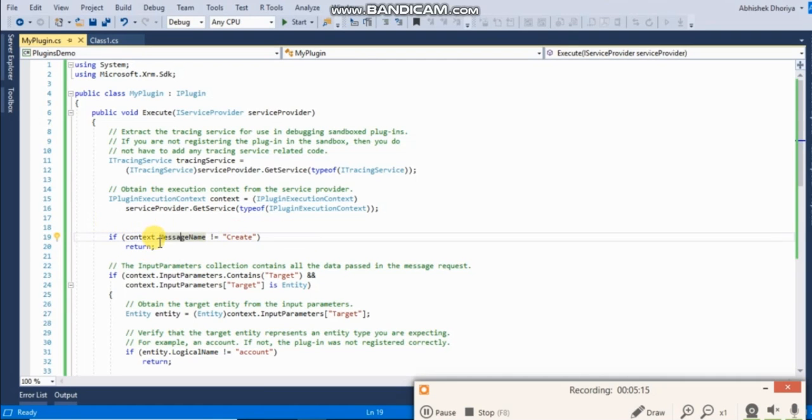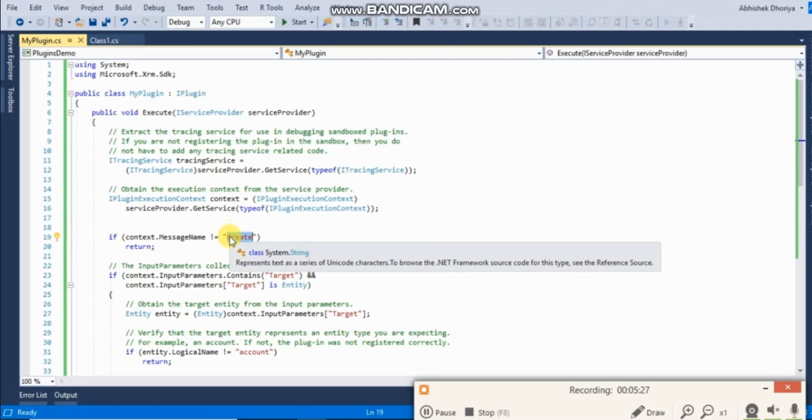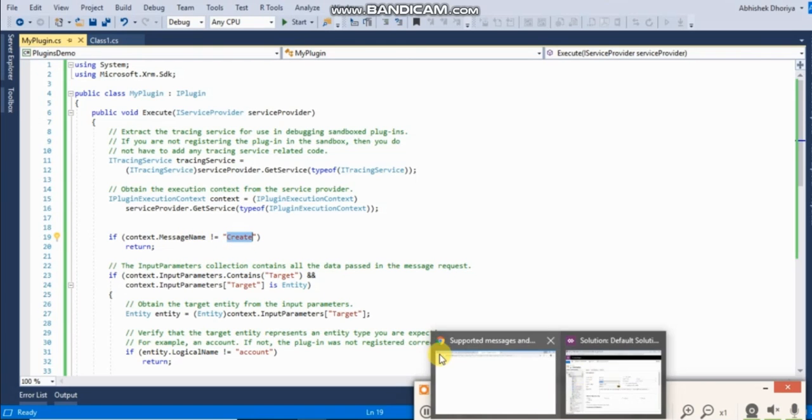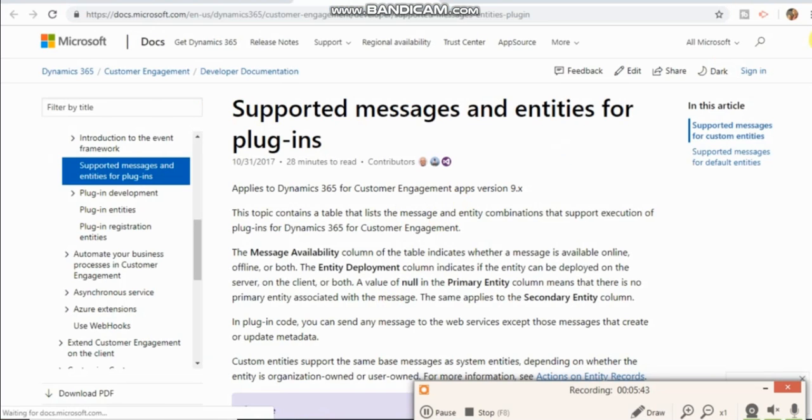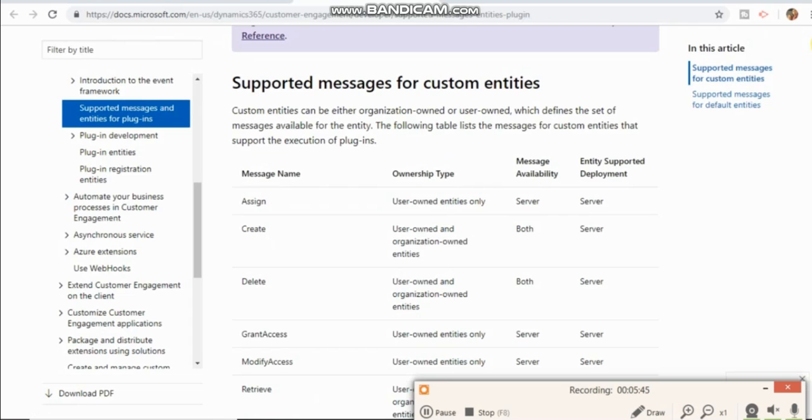So in our case, whenever the account is getting created, we are checking the MessageName property of the context, and that should be the Create message. This is a hard-coded value, and it is not going to change. And from where you can get all these supported message names, I will show you. This is the link. I have already kept it in the description field, and you can get all the supported messages for Dynamics 365 plugins from that.